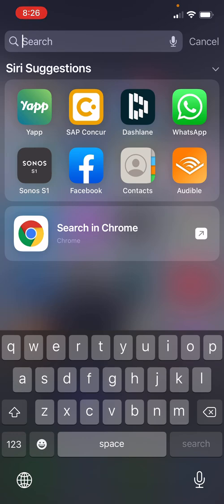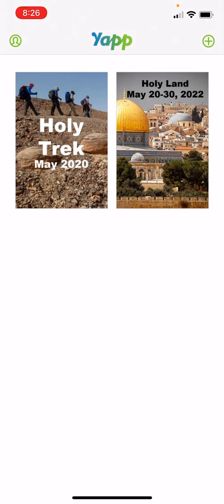Like that, a little green icon with the word Yapp on it. I'm using an iPhone, but the Android devices should be very similar. You can also use this on a tablet. Now, if you use Yapp for other trips, you may find other trips listed here. But for most of you, you're only going to find the Holy Land, May 20 through 30, 2022.